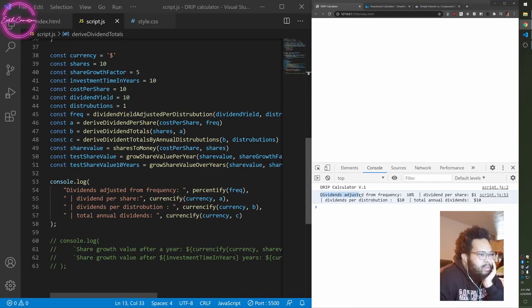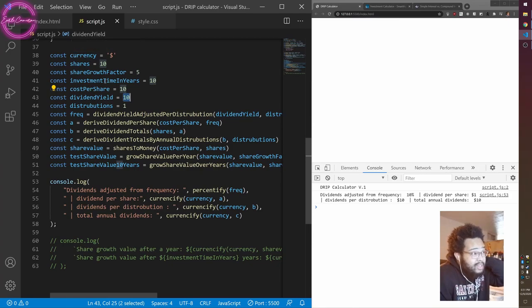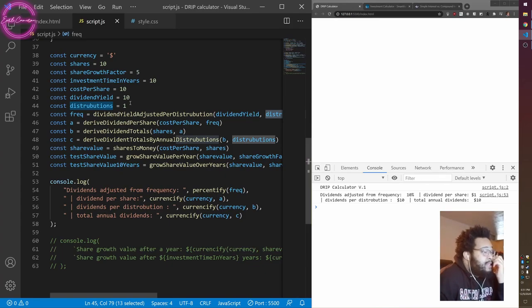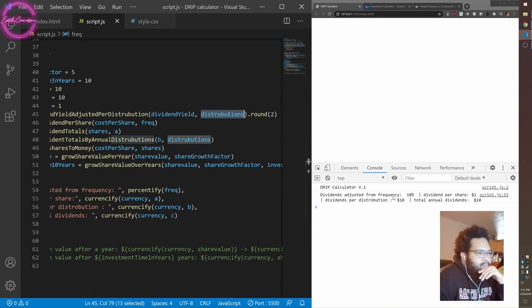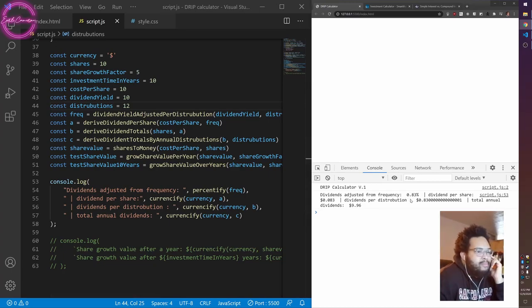So dividend adjusted from frequency. Let's see how that looks. Dividend yield adjusted per distribution. The dividend yield is 10%, and distribution is 1, so that's annually. If this is 12 distributions, so that's monthly, it's about 0.83% per dividend per month.